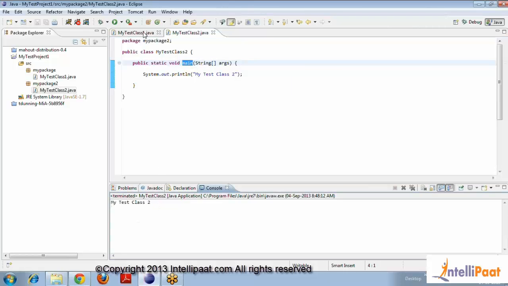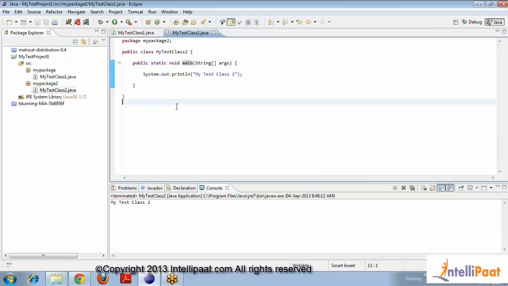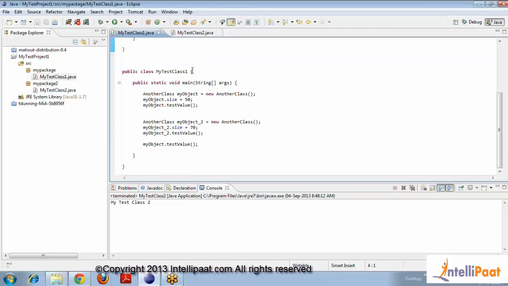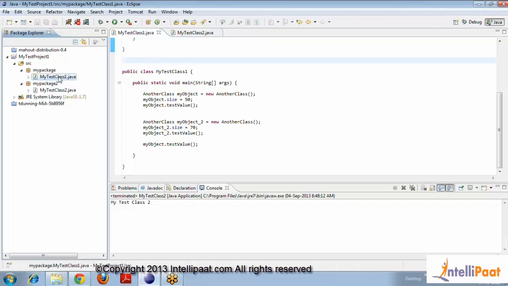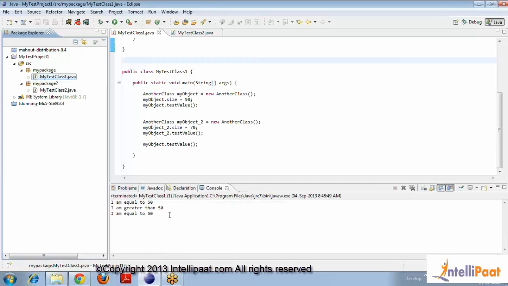You see, none of the code which was written in my test class 1 got executed, right? It did not execute this main method. It just executed this. If I want the main method in my test class 1 to get executed, I should come out to this file, right click on it, or go to the Run option and say Run as Java Application. And that is when this code gets executed.